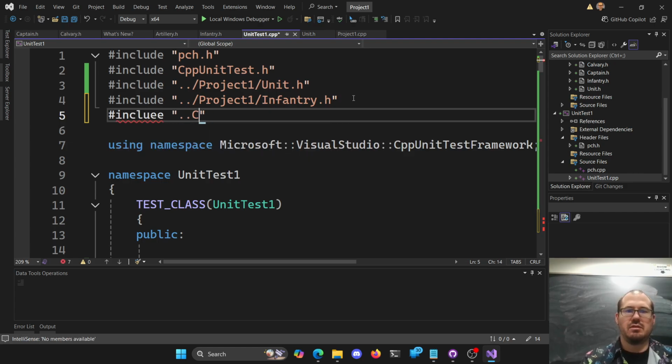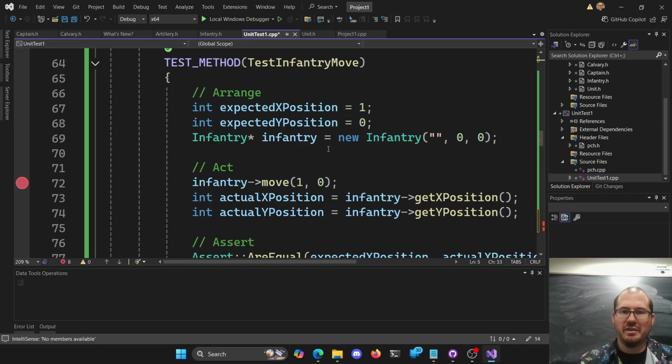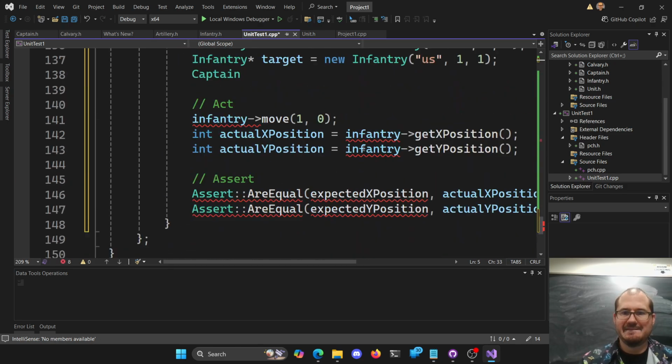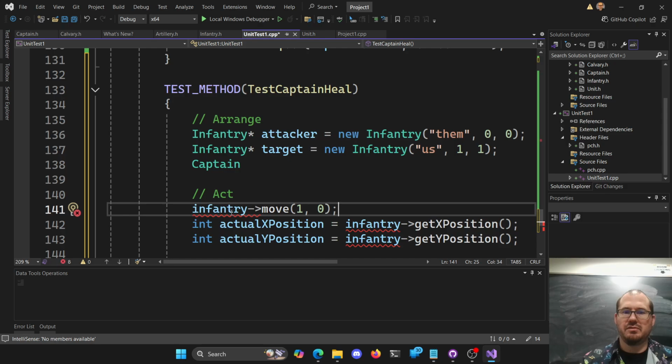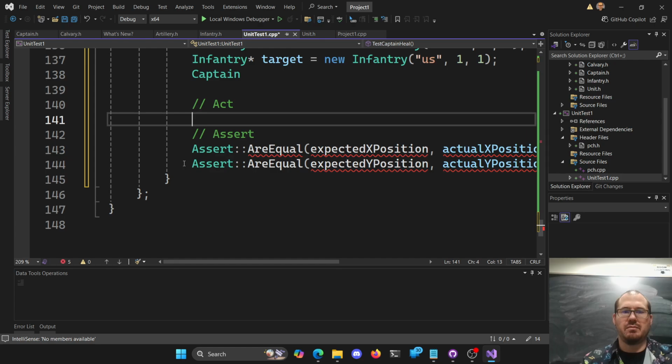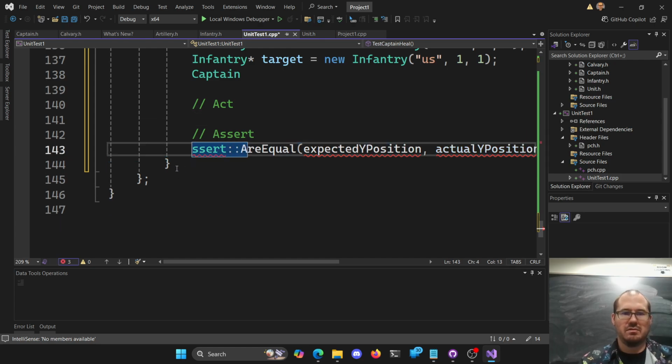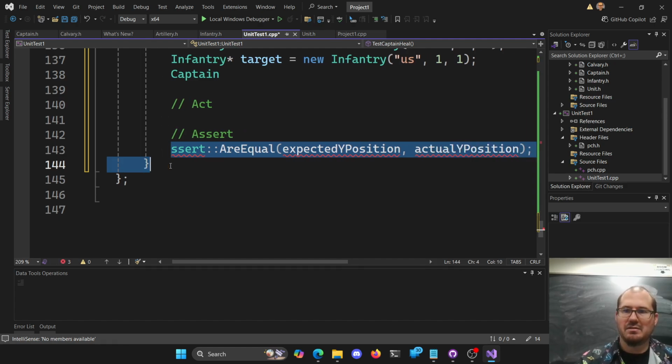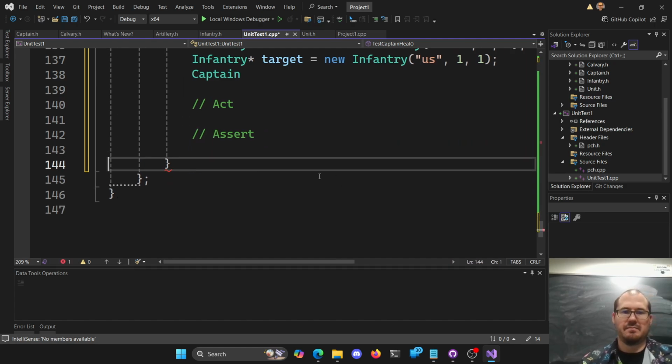Include project 1, captain.h. Help if you could spell include. There we go. Wonder why the typepad wasn't working. All right, so we're going to make our. Oops. Yeah, we don't have this infantry. That's okay. So we're not going to do any of that here. I'm going to do this here.